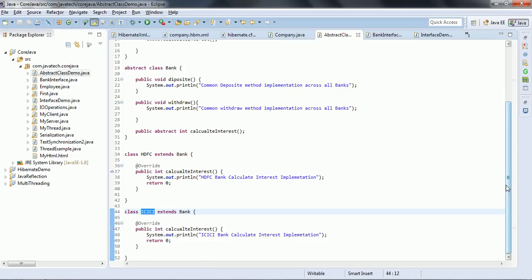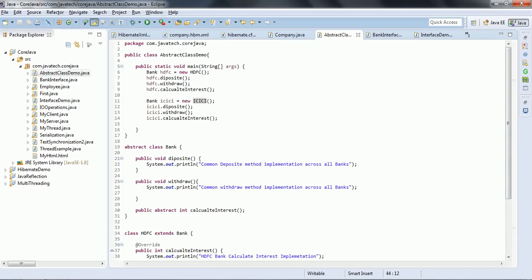So now if you see the main method program, that is the abstract class demo, you have the main method. In this, what happens is the superclass replaces the subclass. So what we can do is Bank HDFC is equal to new HDFC bank. Now you are creating an object for the HDFC bank.